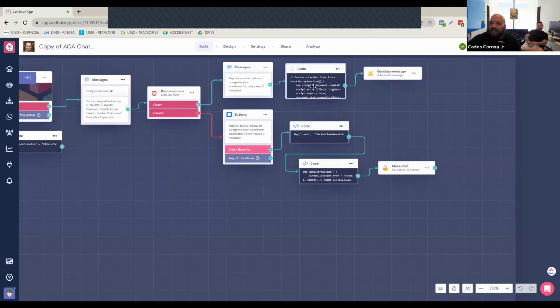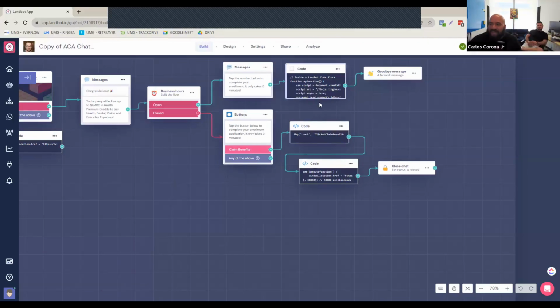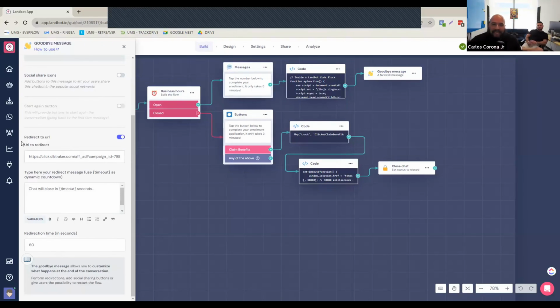Then I have a code here. So this code that you see here, it's my Ringbot campaign number pool, because I want to fire that right before I show you the phone number, so the actual phone number gets substituted for my tracking number. All right. And then here's a goodbye message that says tap to call with my phone number. And then I have a redirect URL turned on here where I'm sending traffic and saying chat will close in 60 seconds. So in 60 seconds, that chat will automatically close and it will be forwarded to this. Whether they call, don't call, click, don't click.